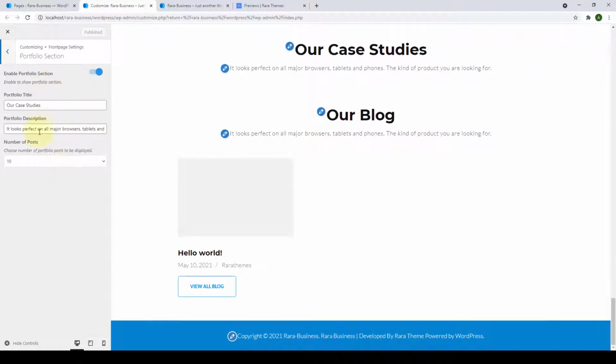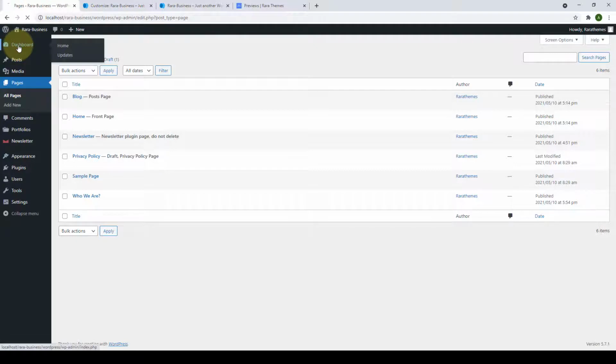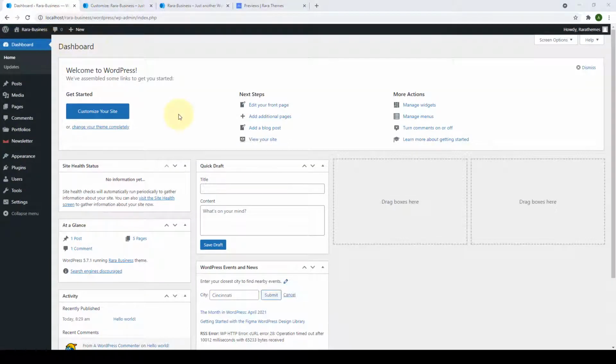Now, before we make any configuration from here, we have to go back to our dashboard and create portfolios first. So let's go back to our dashboard. Rara Business free WordPress theme comes with predefined portfolio template. However, you have to create a portfolio page and you have to assign the portfolio template to the portfolio page. So let's create our portfolio page.